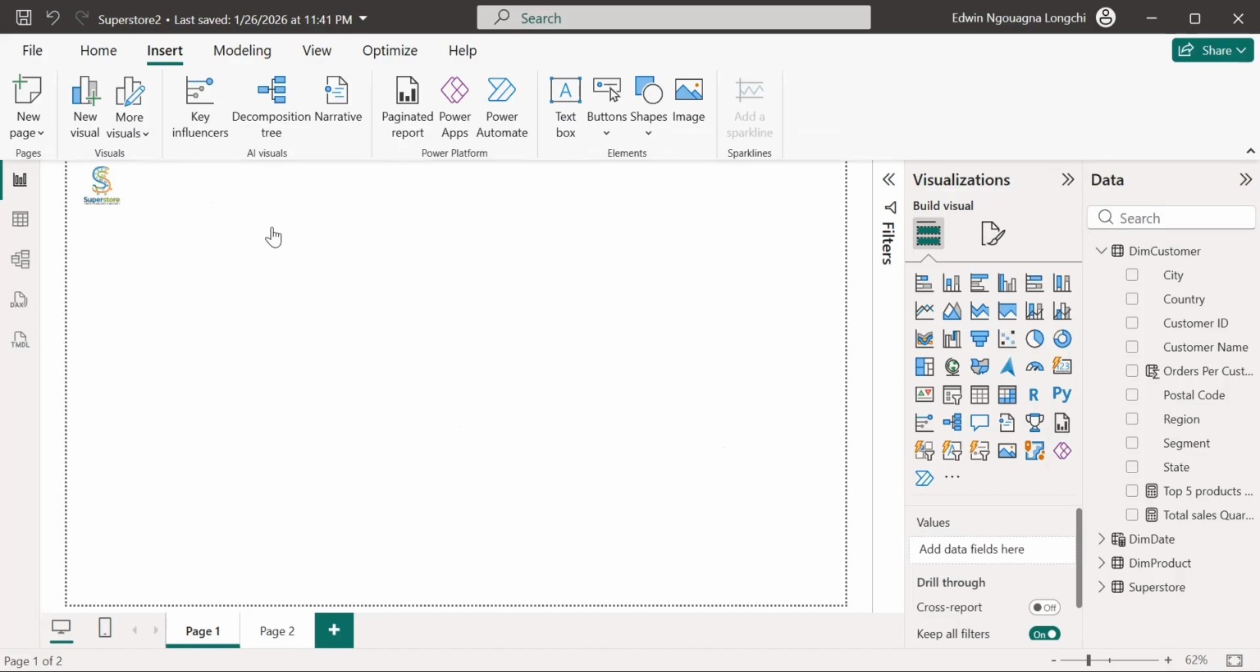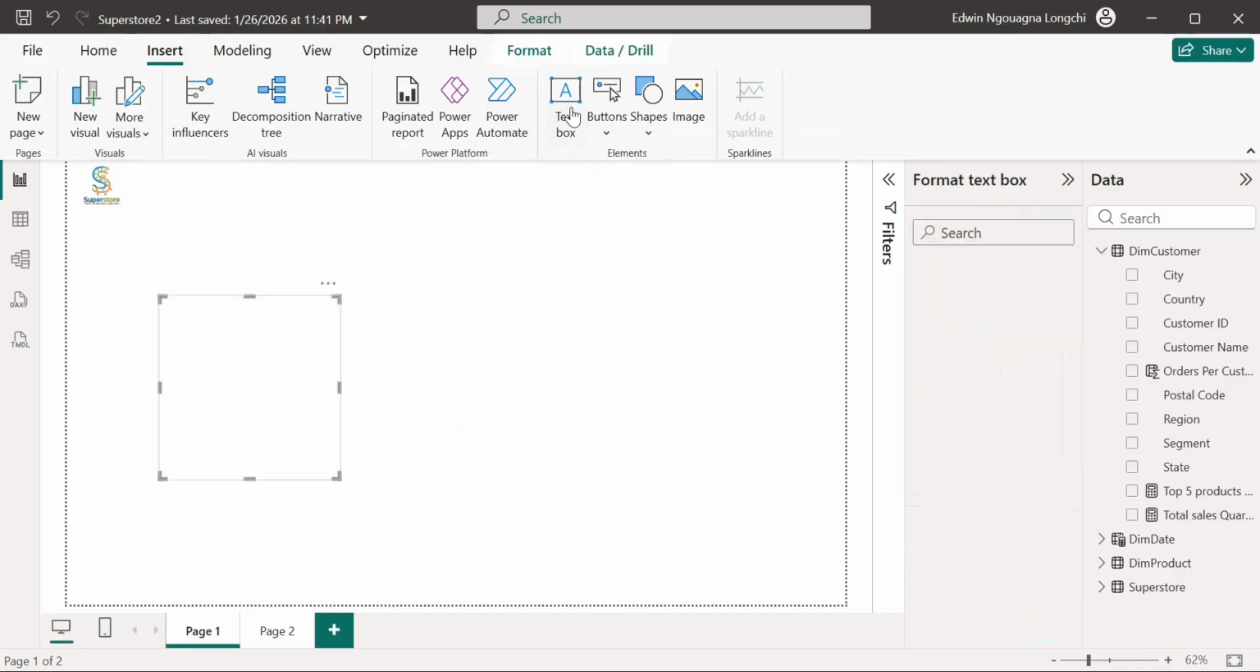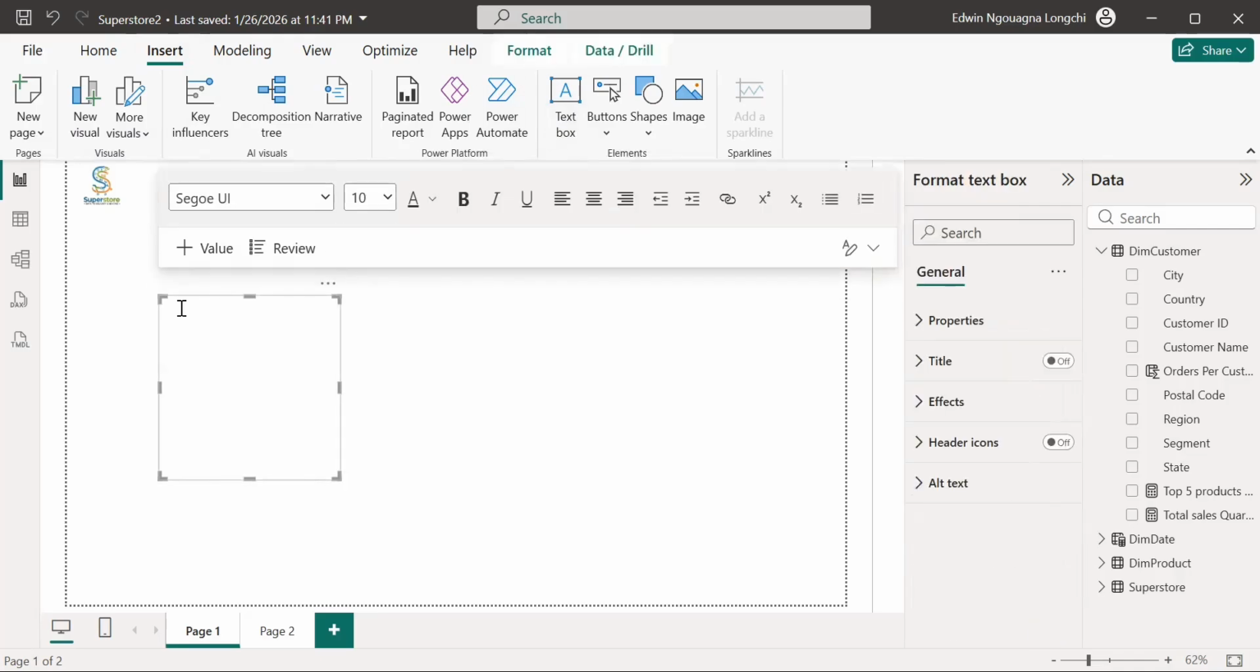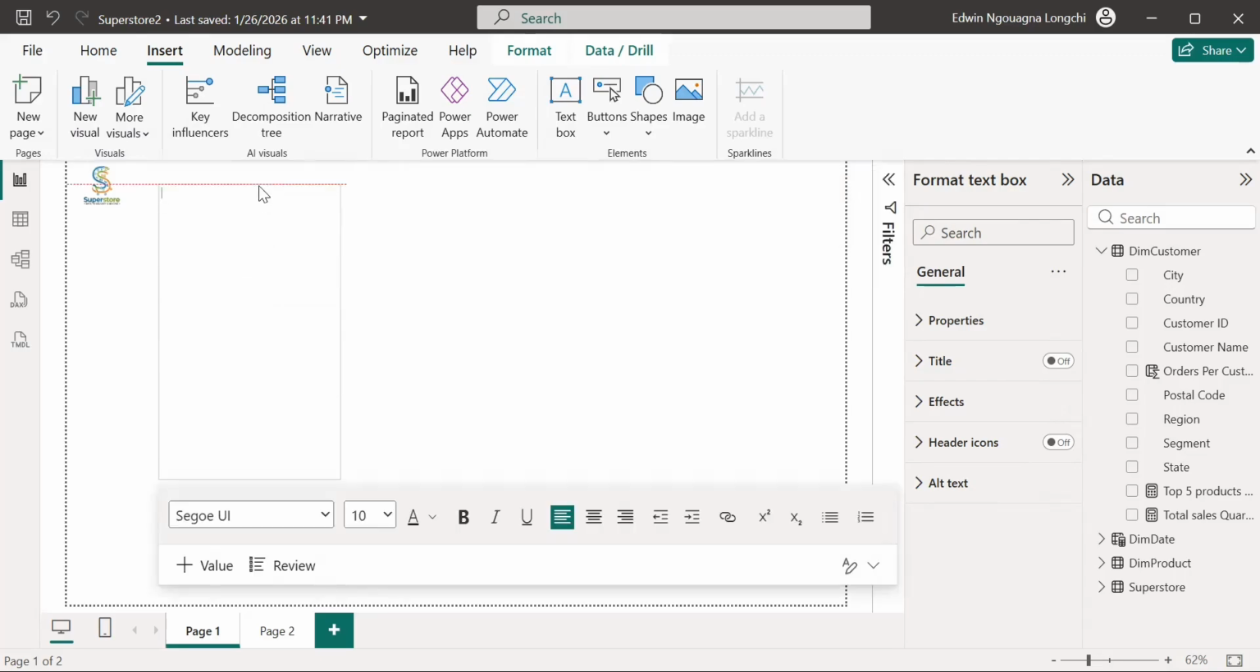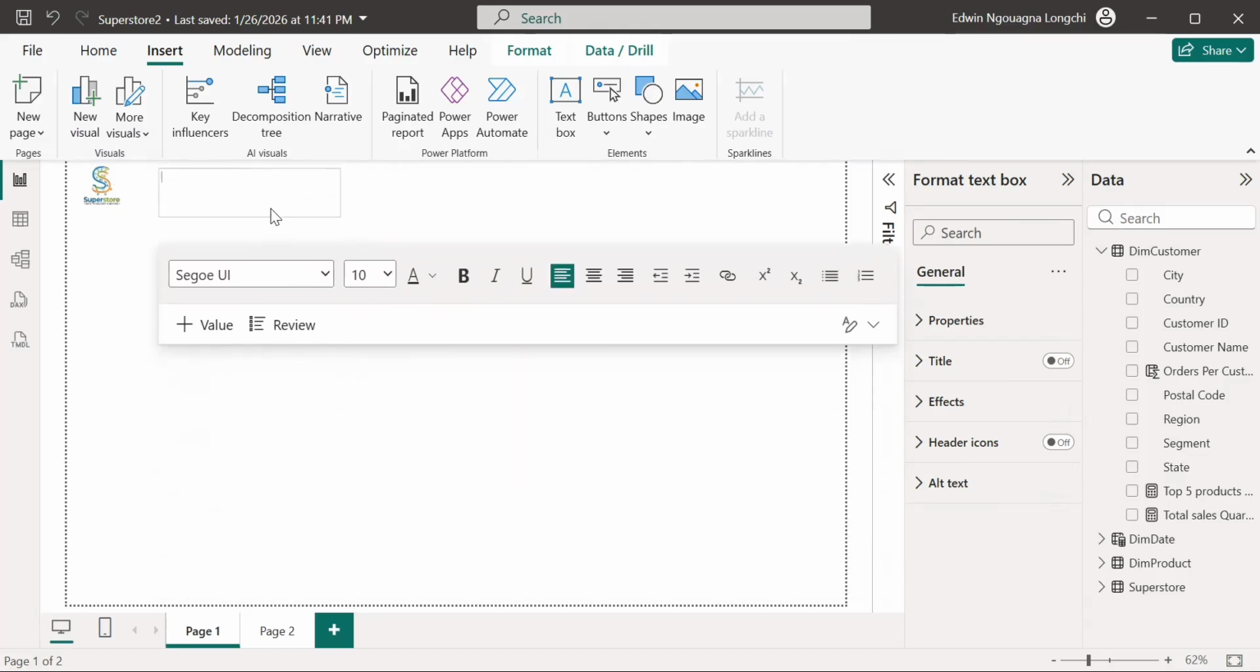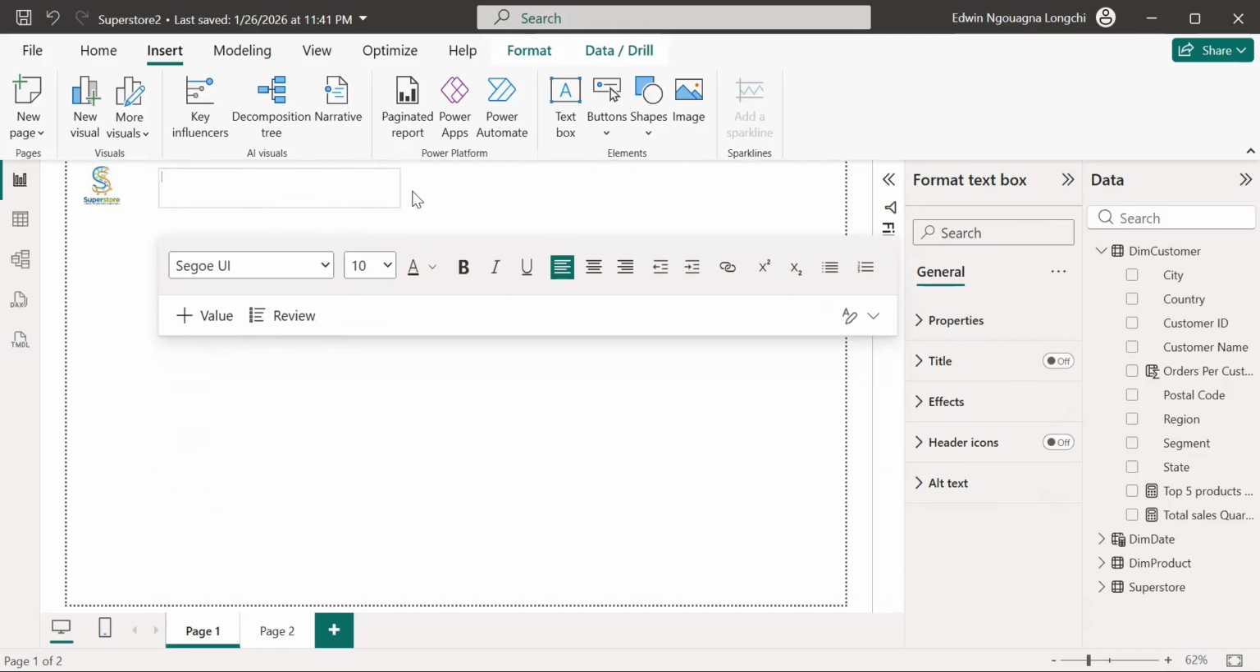So the next thing we will do is to bring in the text for the Superstore dashboard. We are going to insert again. We're already on insert. We're going to bring in the text box, and we are going to take it right up there. Hold this like that, and then pull this a little bit like that. Then we are going to type Superstore dashboard.